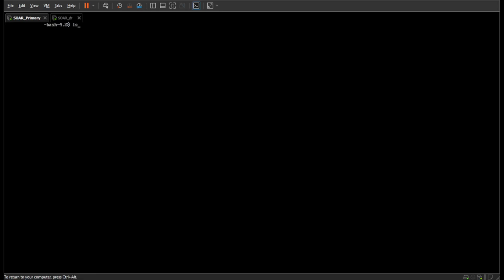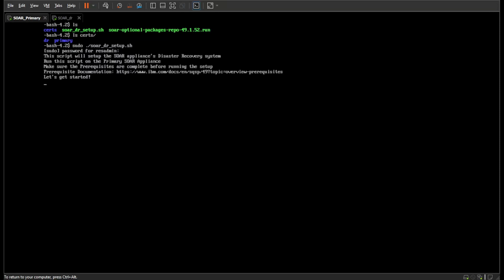So I've already gone through and set up a primary and disaster recovery system. And on the primary system, I've got our script, which is SOAR-DR setup. I've got the optional packages .run file already here. And then within the certs directory are the certificates from the primary system and the DR system. So to start the script, you just run sudo and then the file name. Give it your password. And now it starts for us.